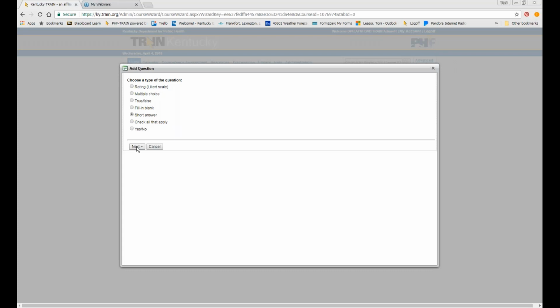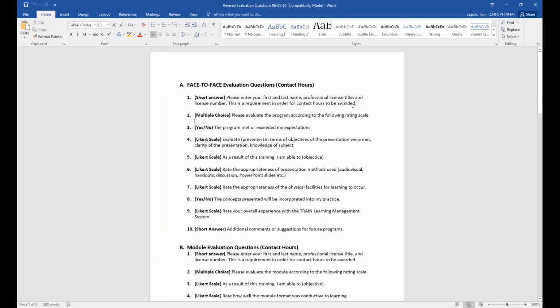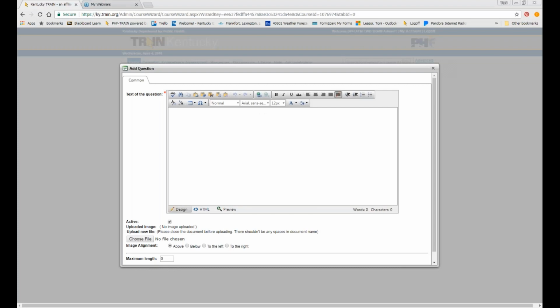Okay, the first one we'll go through is short answer, because that's our first question format for the CE evaluations. So you'll select short answer, click next. Okay. Right here, you could either copy and paste your text question, or you could just write it out, whichever you want to do. I am going to copy it. Over here, when you go to paste, I do suggest right-clicking and make sure you hit paste as plain text so it doesn't bring over any of the formatting from Word.